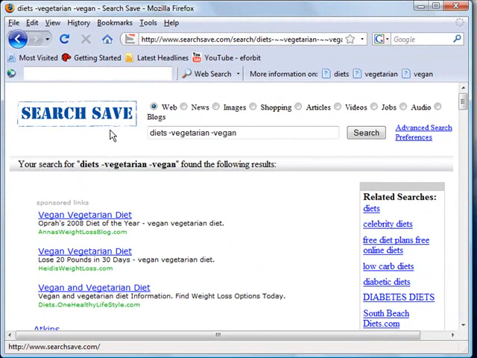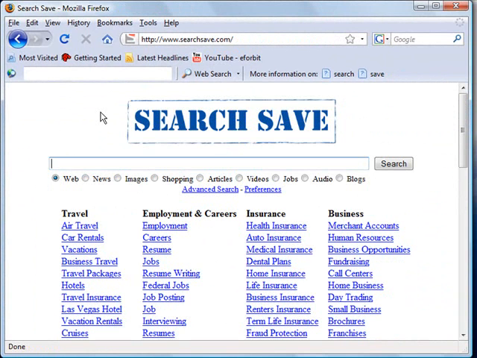Now here's another handy tool. Say you're trying to remember a website you visited before, but you only remember part of the address. Well, that's simple. You just enter the part of the address you remember, and SearchSave will search the internet for all web addresses which contain the word or words you remember. And I'll show you how this works.